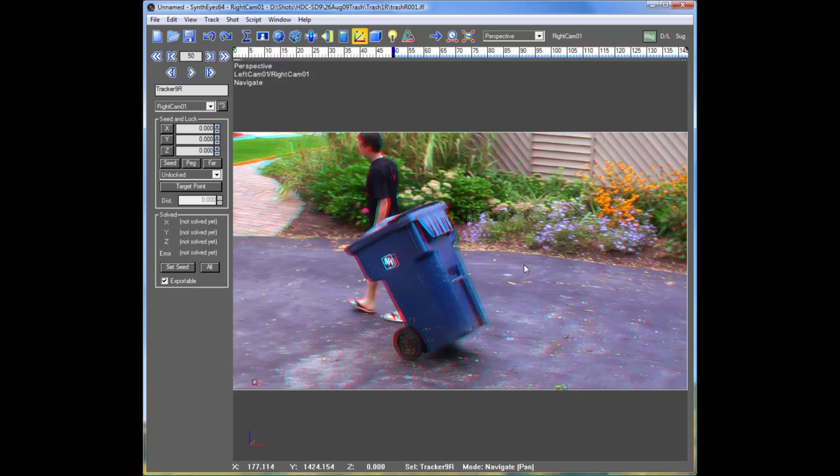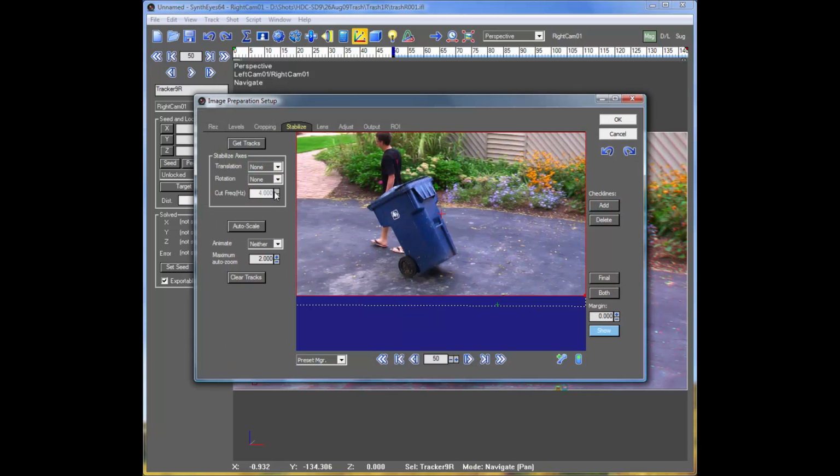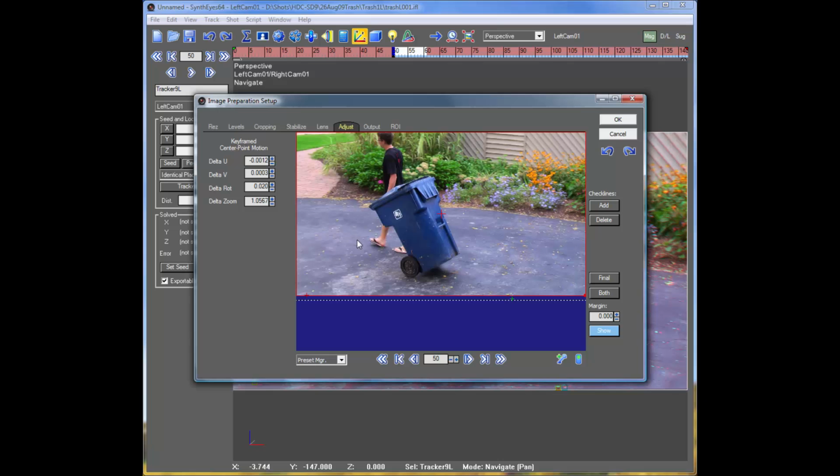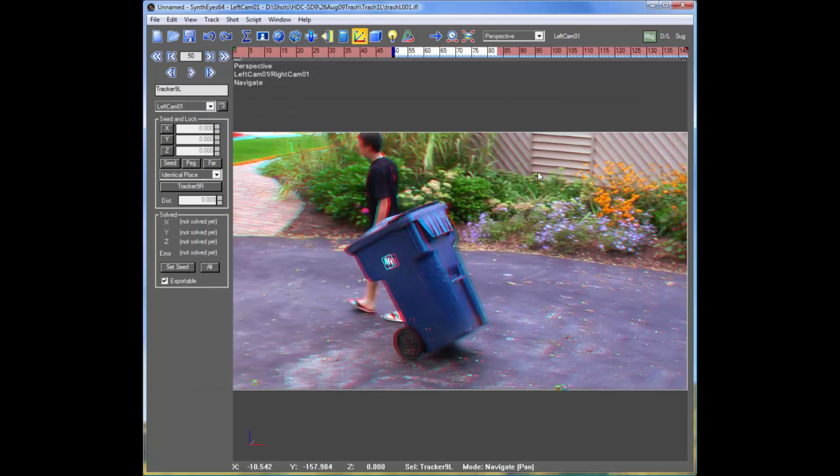And the sizes of the shots have been equalized, and the shots have been rotated a bit to make all this happen. If you bring up the image preprocessor and look on the adjust tab, you can see what it has done in order to achieve that. So that's the basic alignment process using that script.